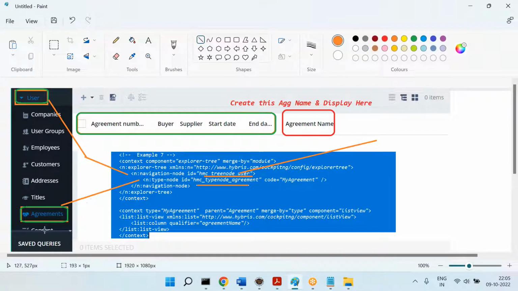That's it. Then when you click on this, you need to create the list view for your my agreements. So make sure you are creating a context for my agreements that is having a tenant called agreement, and you want to use the list view, right? So list view will have the namespace, import the namespace.